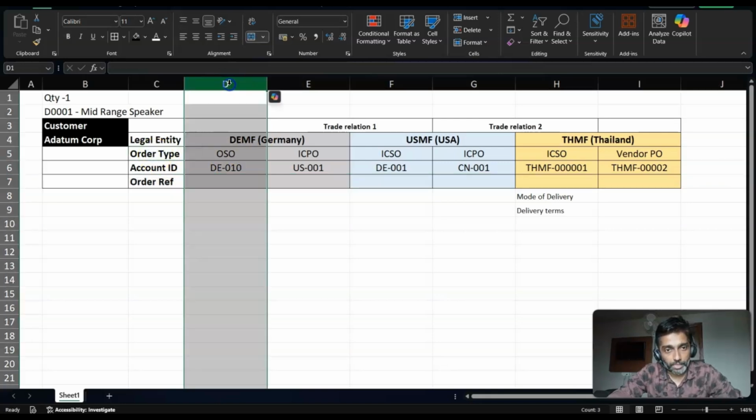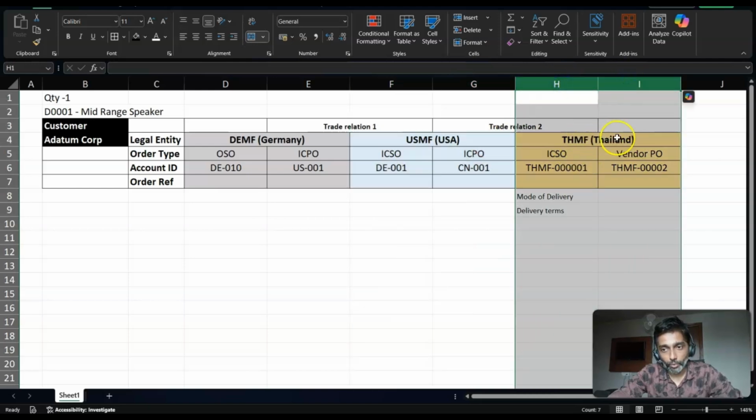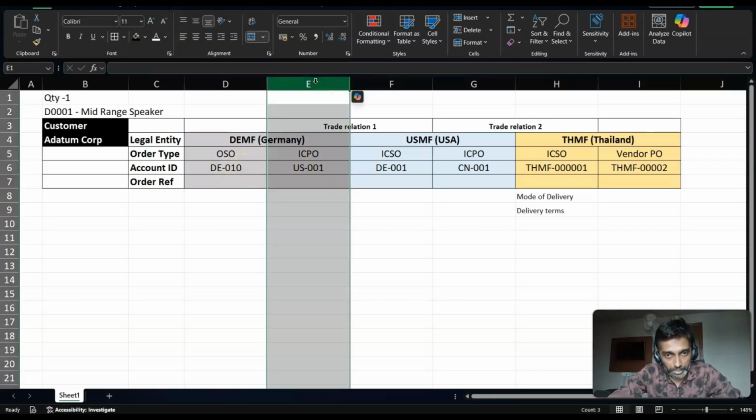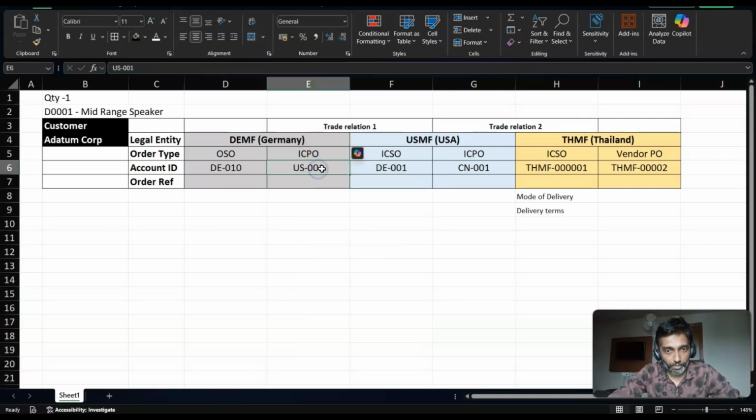So in columns D and E, we have the transactions related to DEMF, F and G are related to USMF, and H and I are related to THMF, which is Thailand, right? So I hope this Excel is clear right now. First, we need to establish the trading relationship between DEMF and USMF. This we actually did as part of our previous episode, episode number 3. If you have missed that episode, please do check it out, where we discussed in detail the 3-legged order chain. So first, let me go back to the system.